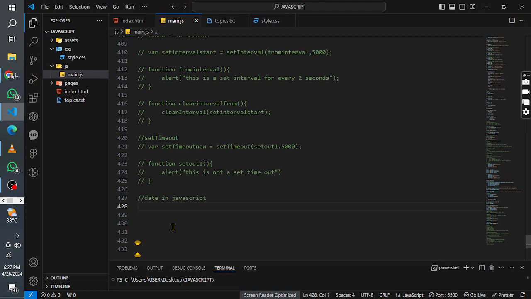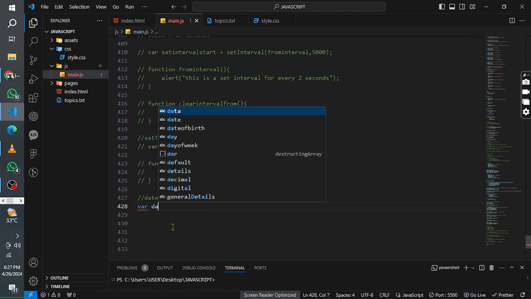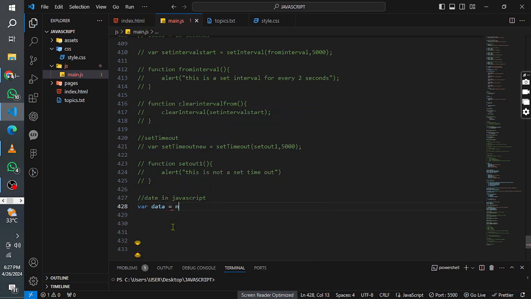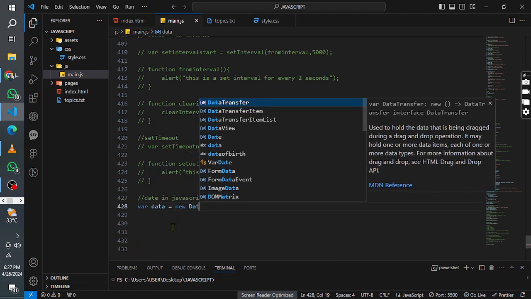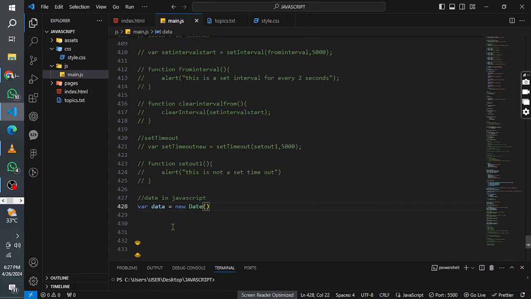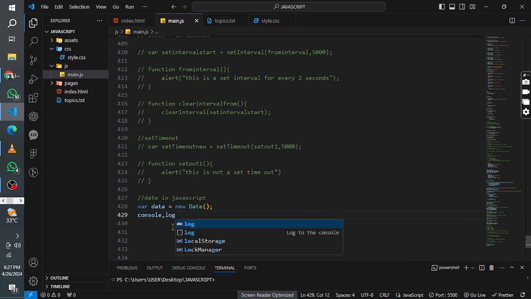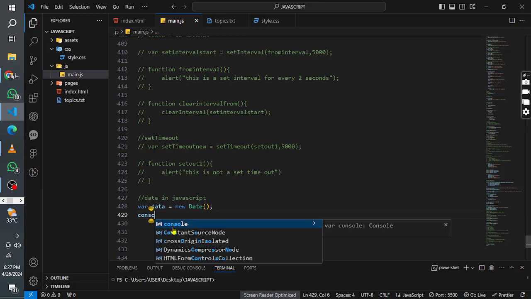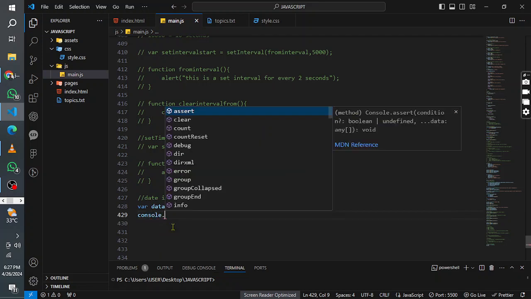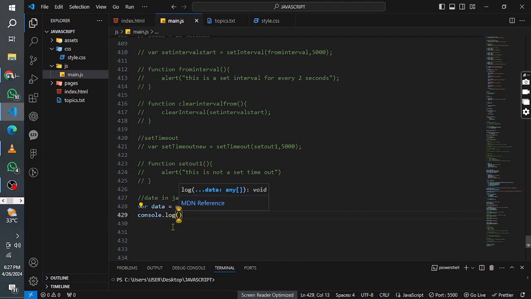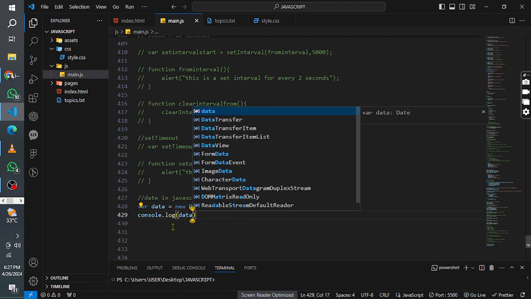I will just use a variable, var data, and I will say new Date. So there's an object, new Date, and we can just console.log it. Instead of that, let's wait and get to the DOM. After the DOM, I would use innerHTML. I want you guys to follow along so that you don't get lost.